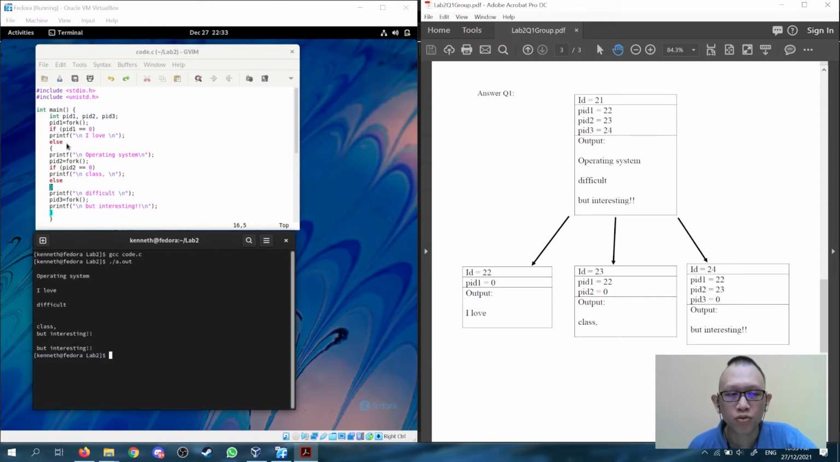Else, this else indicates that all the code here will be run by the parent. So the parent goes back to ID 21, and then "operating system" will be printed out here, and then another fork function is called. So another child will be produced. So PID 2 will be equal to 23, and a child process of ID 23 will be created.